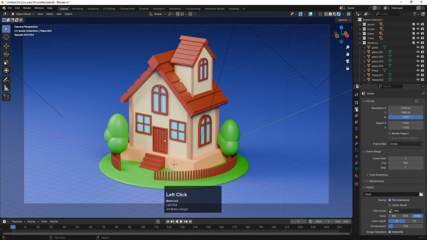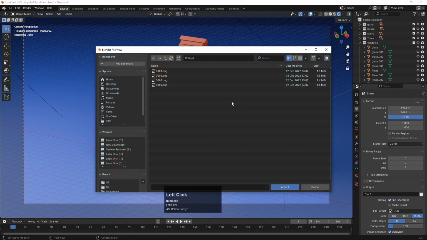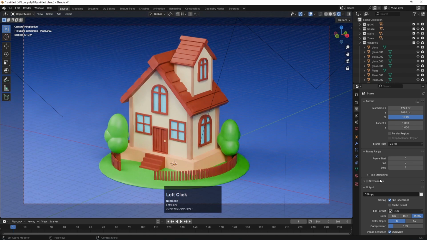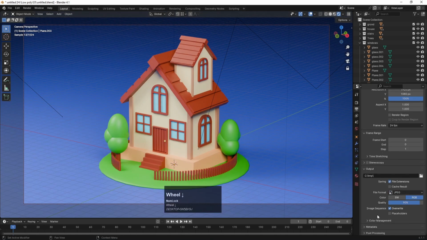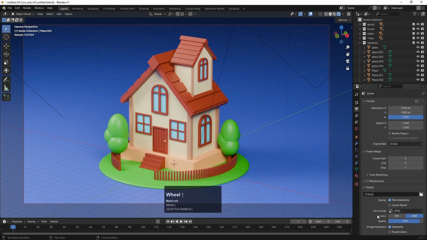Then we will go to the output and resolution 1920 by 1080, and let's make this 0 because we don't want to animate it. Then go to the output settings and change where you want to save the file. Okay, and try to choose that. Then over here we are not going to change any settings, except if you want to choose a particular format. I'm going to choose JPG over here, and all the settings are done.